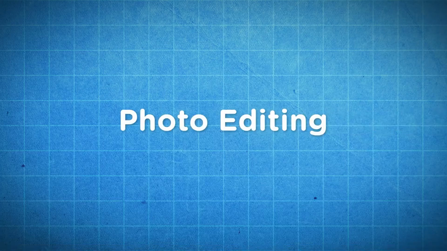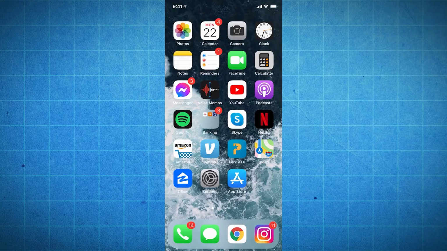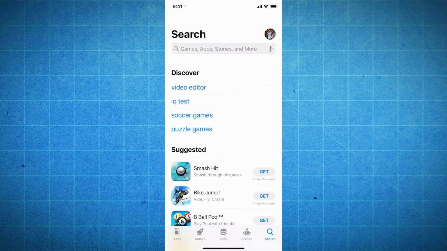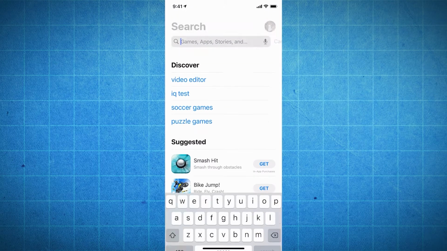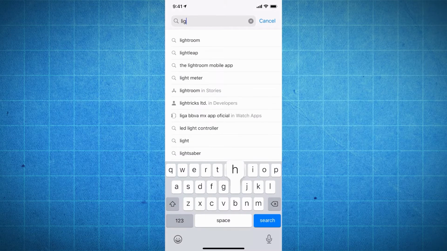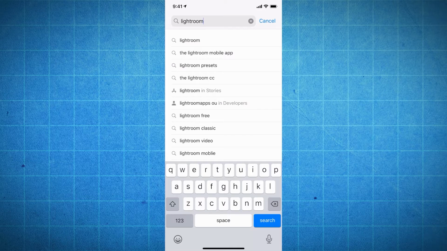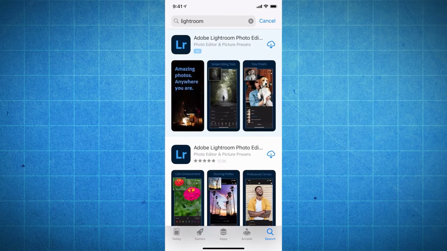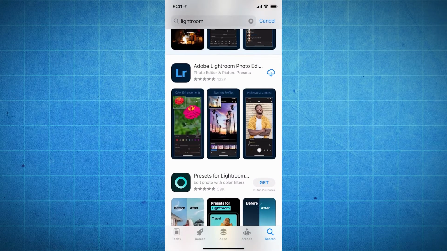On to photo editing. In order to edit our photos, we're going to be needing Lightroom. Lightroom is an awesome free app that I use to edit all of my photos. So in order to get it, just go to the App Store, and then in the search bar, just type in Lightroom. Then just click on Lightroom up at the top, and you'll see it right here, Adobe Lightroom Photo Editing.